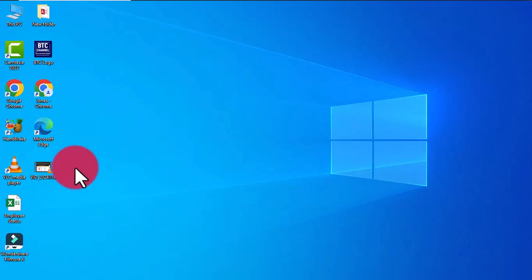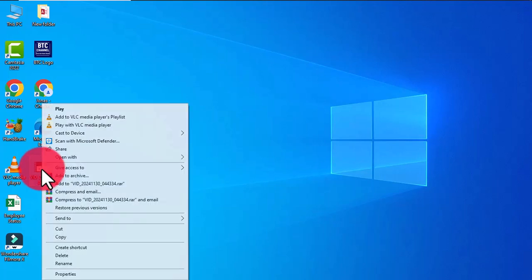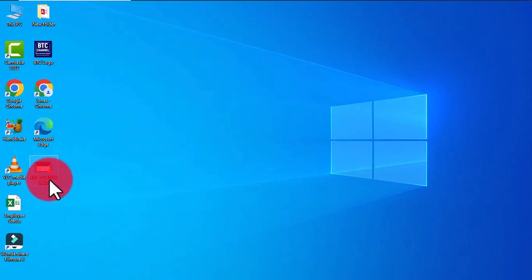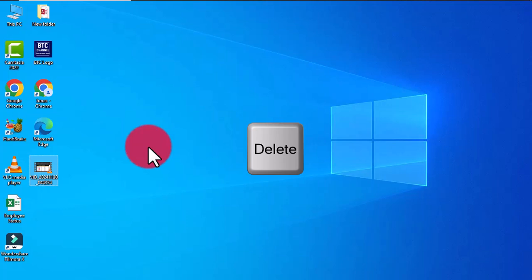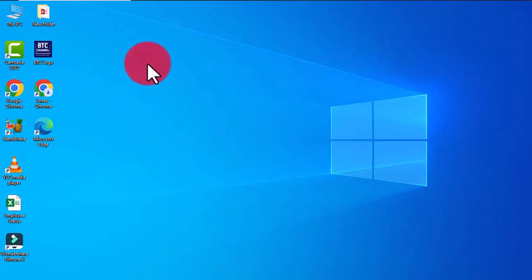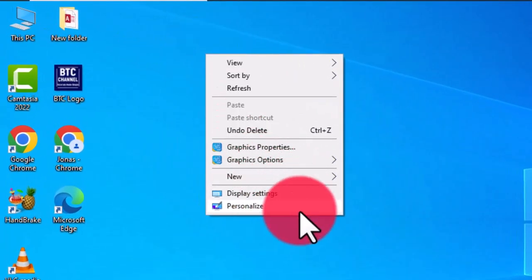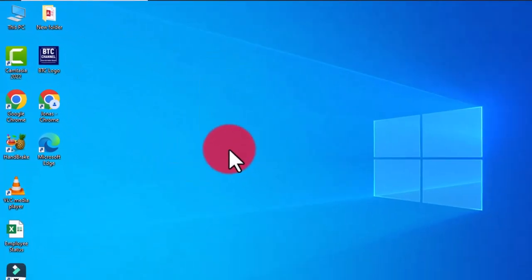So I'm going to delete this. Selecting this item, you can right click and choose the delete option. You can also select it and then press the delete key on the keyboard. This is deleted. So how can we show this icon on the desktop so that we can recover this deleted item? To do this, you right click on the desktop, then you choose personalize.